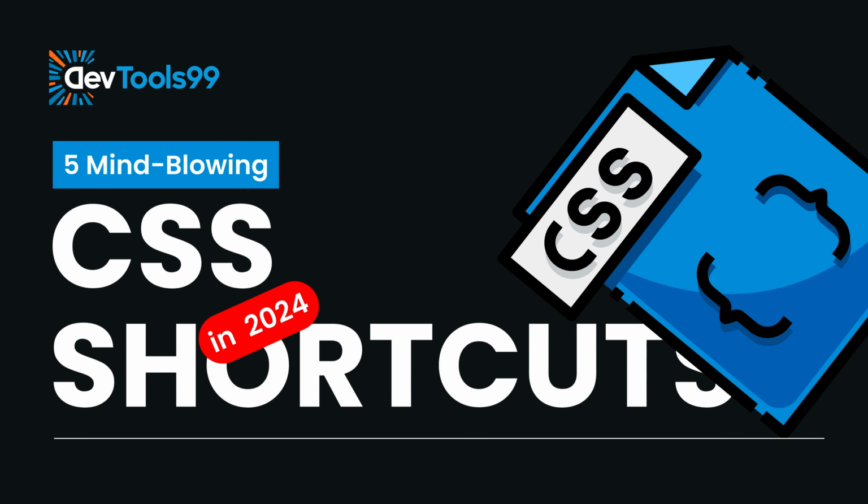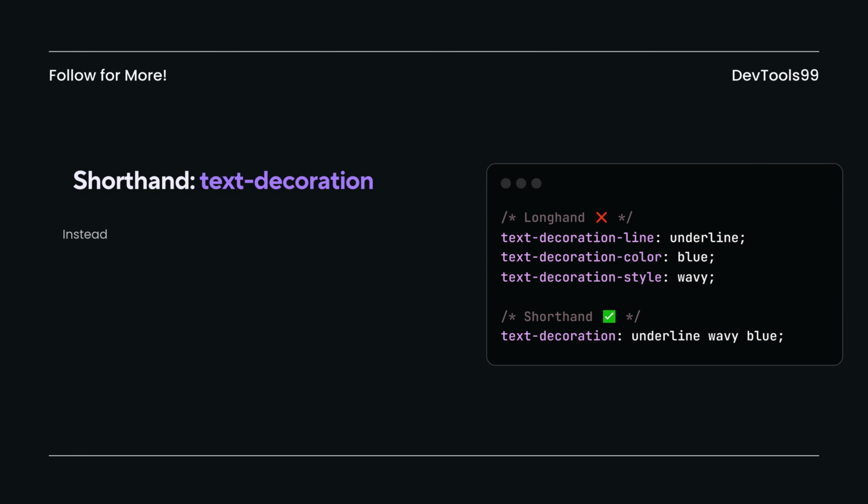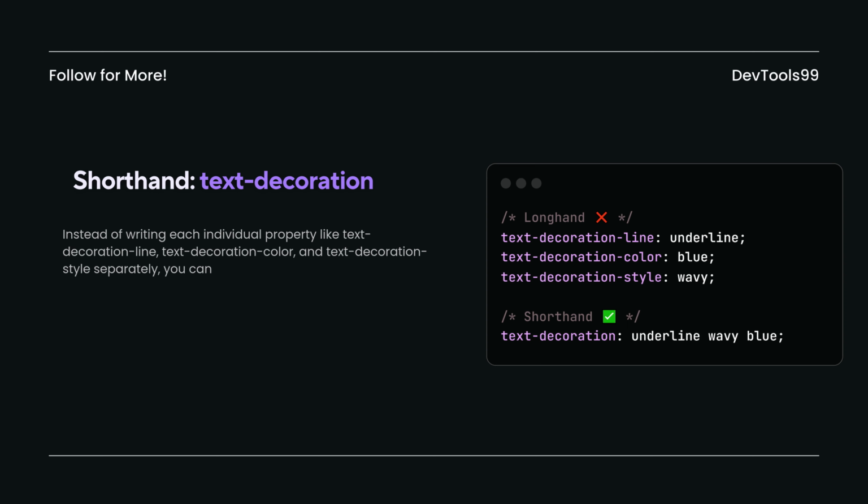5 mind-blowing CSS shorthands. 1. Text decoration. Instead of writing each individual property like text-decoration-line, text-decoration-color, and text-decoration-style separately, you can simplify your CSS by using the text-decoration shorthand.